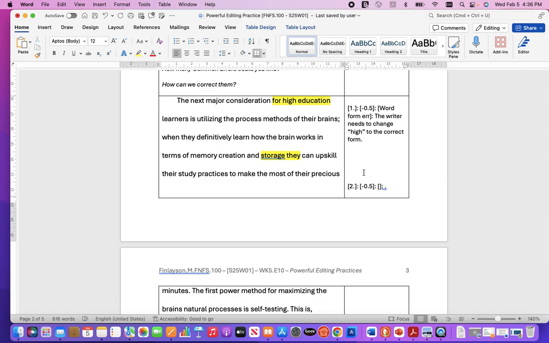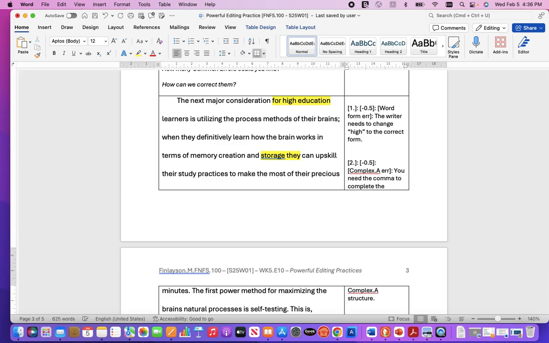And then down here, the second one, so we can maybe just back this up a little bit. The second one, this would be a complex A error. You need the comma to complete the complex A structure. Good. And we could actually highlight them just to make them stand out. This would be the editing process, being specific like this. And you can actually go through then and mark this one as number 1 and this one as number 2.